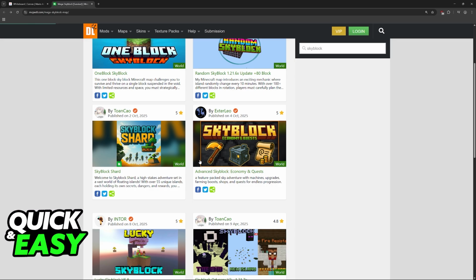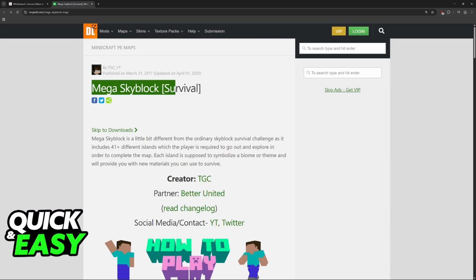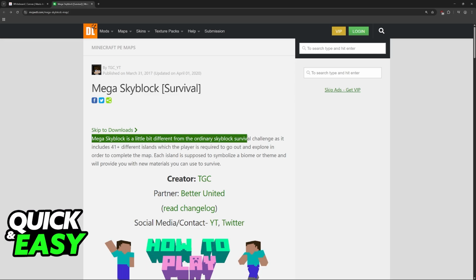You can access this website and look for Skyblock and browse through a variety of different Skyblock maps. The one that I'm showcasing in this video is Mega Skyblock Survival. This one is a little bit different from the ordinary Skyblock as it includes 41 different islands which the player is required to go out and explore in order to complete the map.